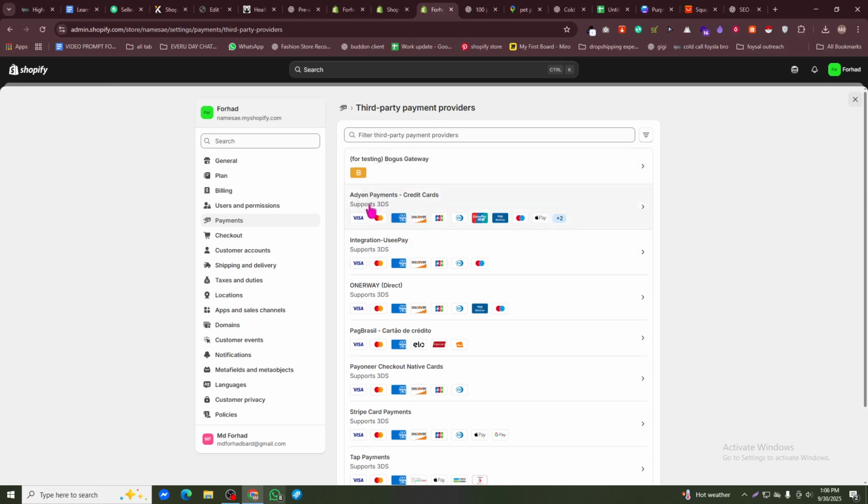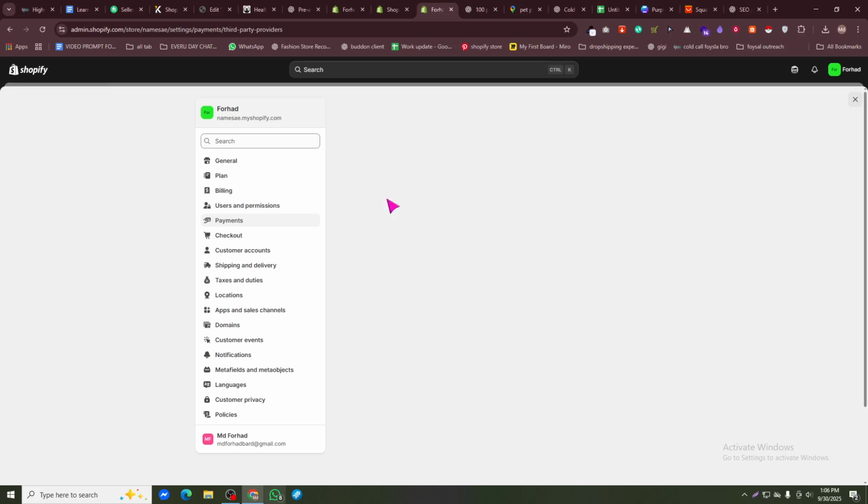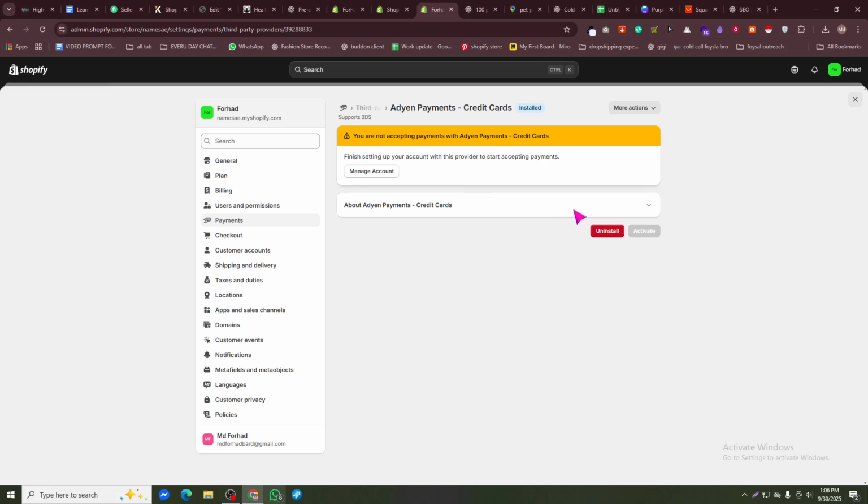So if you want to connect this payment method, for example, NDA payment, click on over here and then follow the next step. It's pretty simple and pretty straightforward. It totally depends on your store owner tax.